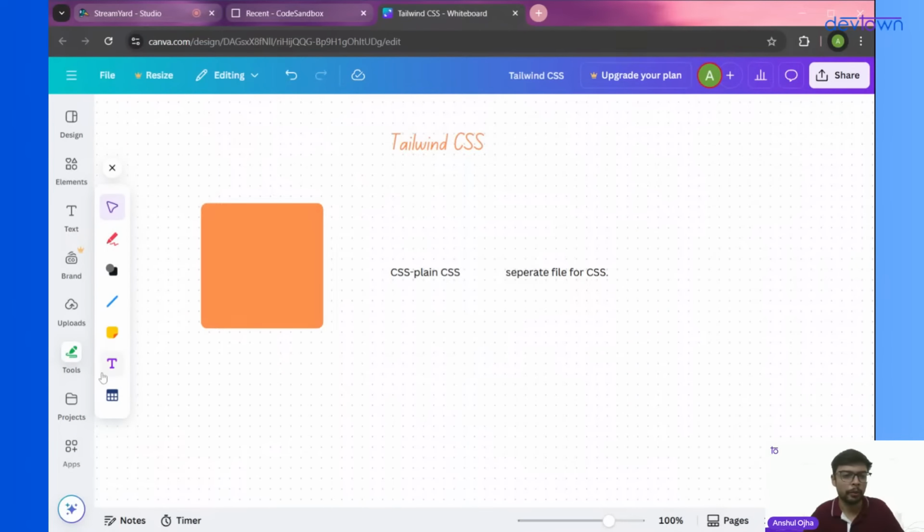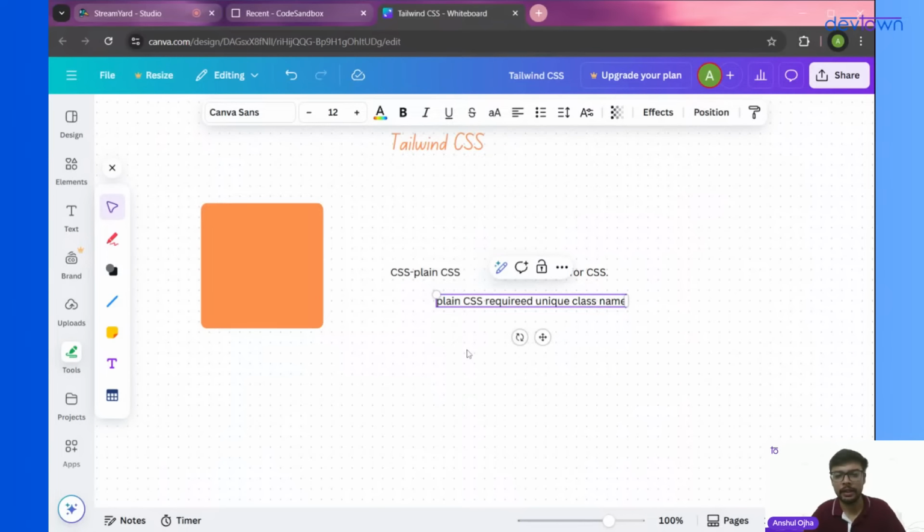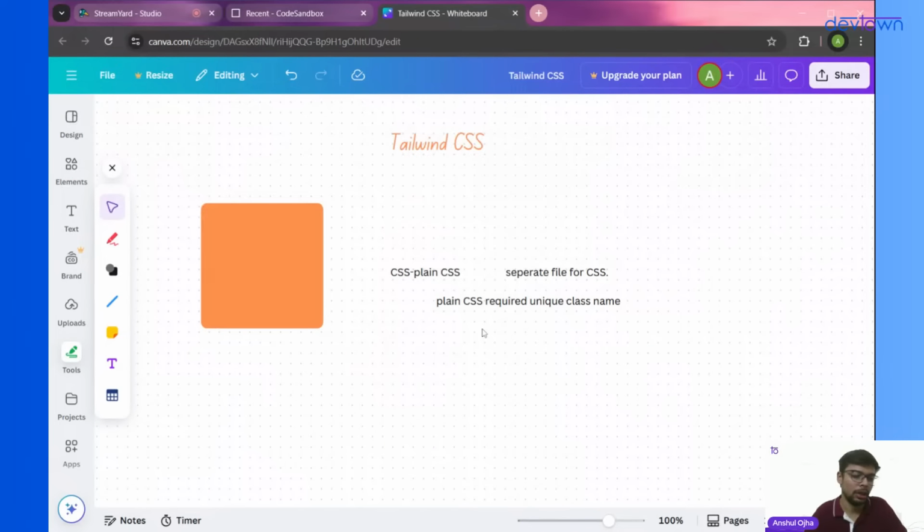One more point to remember is plain CSS required unique class names. So this was also very hectic work. You do not know how many divs you are going to define, and for those divs, you have to give a unique class name. If you want different styles to get applied, then you want different class names, because that was the rule in plain CSS.